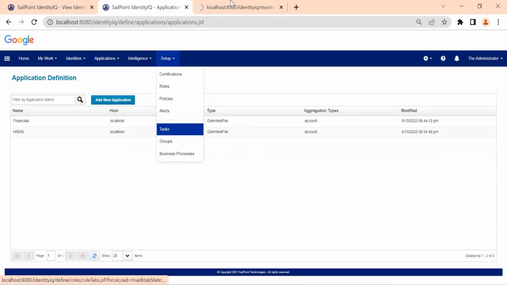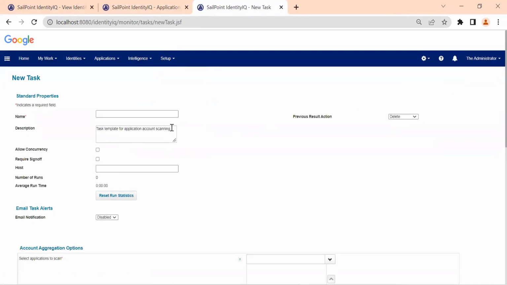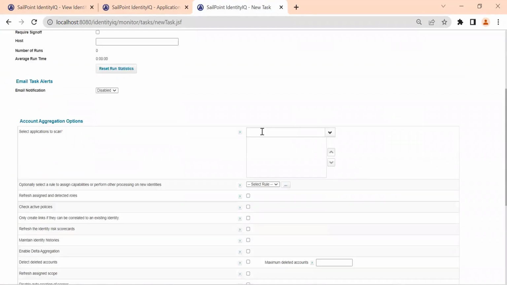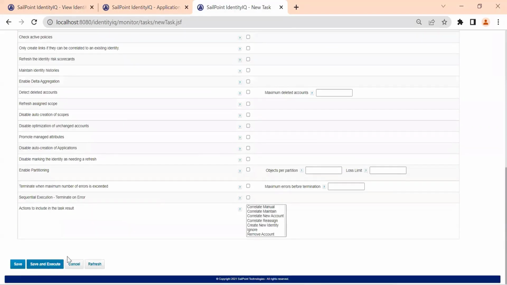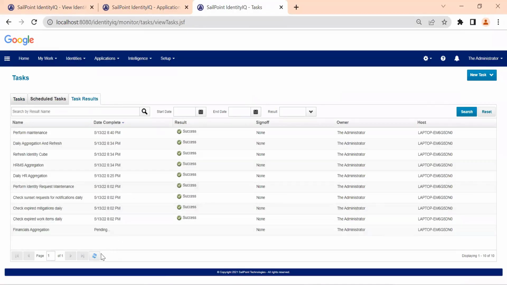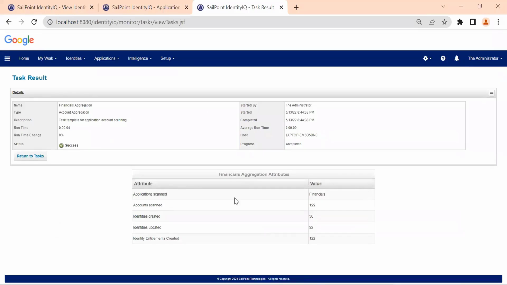Now go back. Go to Aggregation. Create a new aggregation, Account Aggregation. Provide the name Financial. Application name, Financial, save and execute. Financial account aggregation. You see, accounts scanned 122. Identities created 30. Identities updated 92. That means 92 accounts were correlated successfully. There are 3 orphan accounts created. And identity entitlement created for 122.